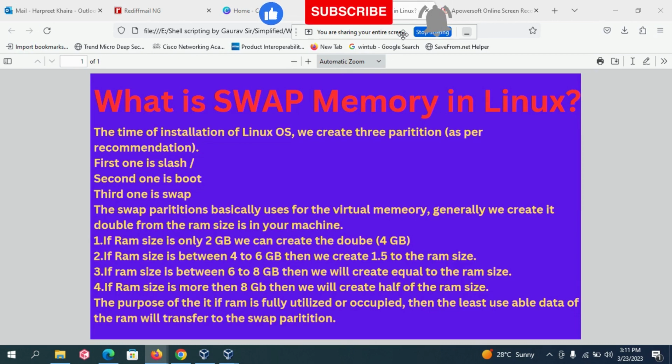And if your RAM size is 4 to 6 GB, then we can create 1.5 times the RAM size, right? Suppose your RAM size is 4 GB, then you can create a swap partition of 6 GB, which is 1.5 times the RAM size. If your RAM size is between 6 to 8 GB, then you will create a swap partition equal to the RAM size. Whatever your RAM size is, you create the swap partition equal to it.